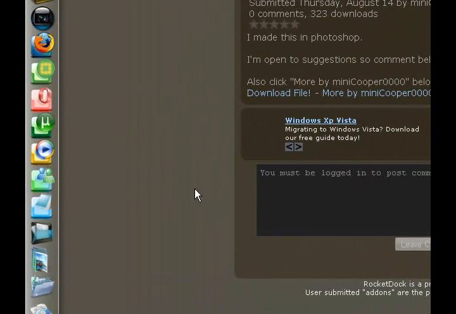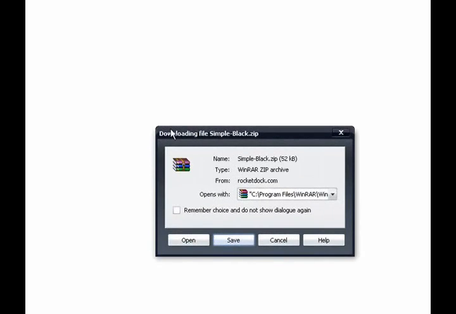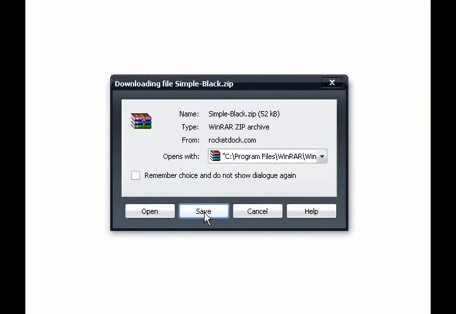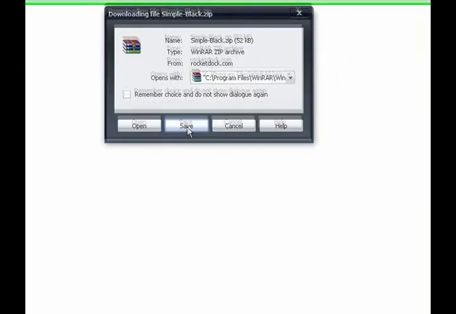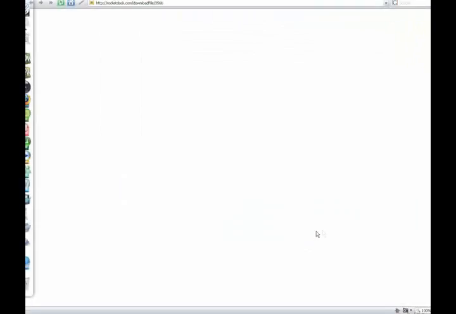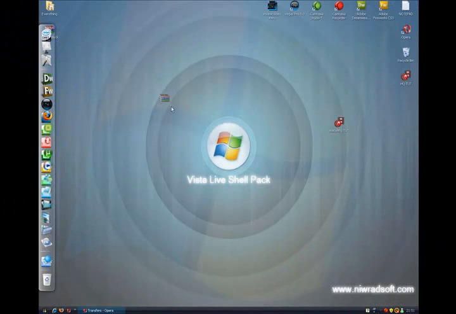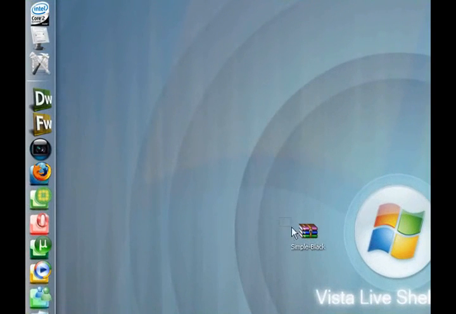Just over here. The next thing that you want to do is click on download file, and then something will pop up. Now if you have Internet Explorer or Mozilla Firefox, it'll be different. All you have to do is hit save, don't open this, hit save, and save it to your desktop. Call it whatever you want. And when that's done, you'll get something like this on your desktop. It might not look exactly the same, but it will look similar.